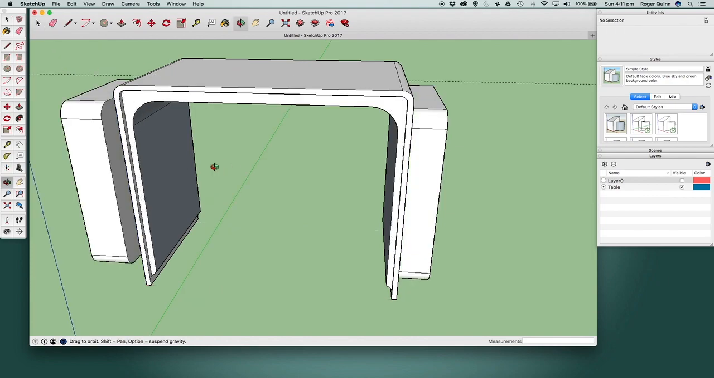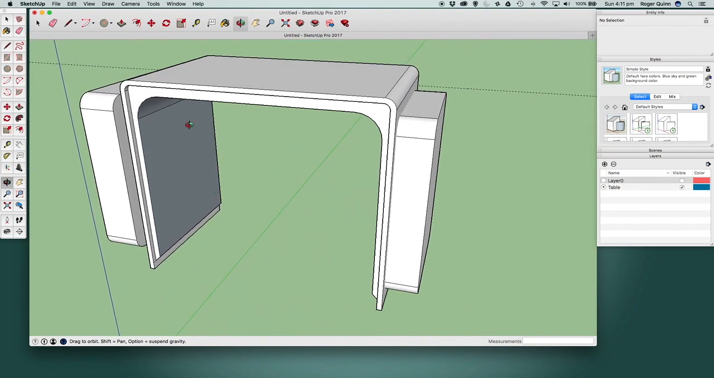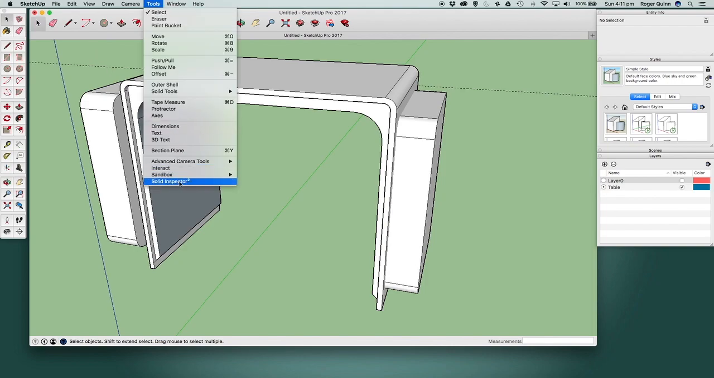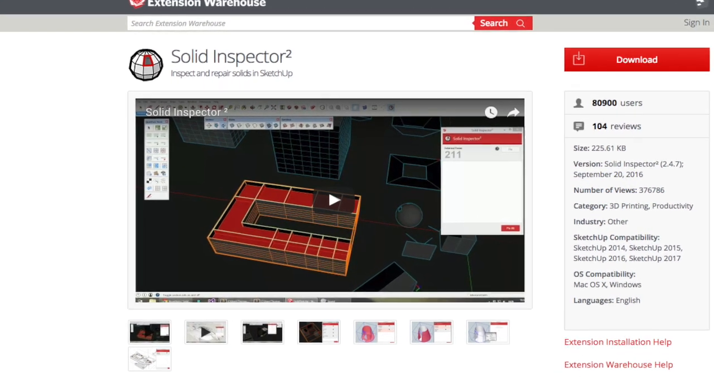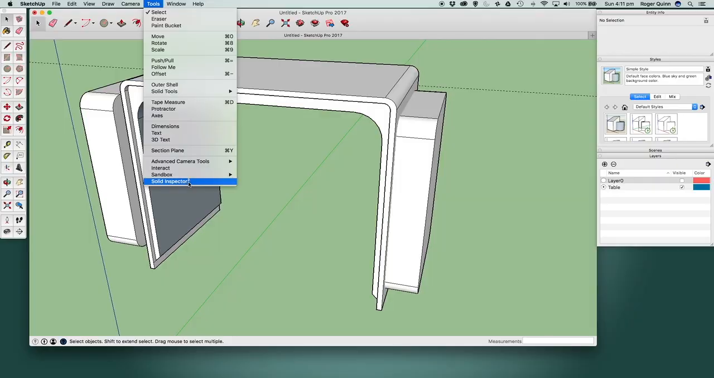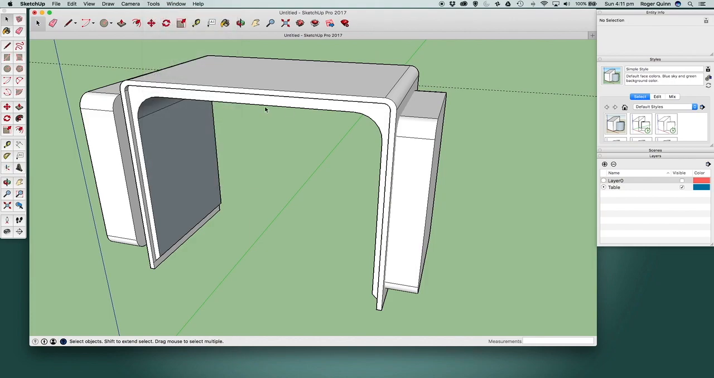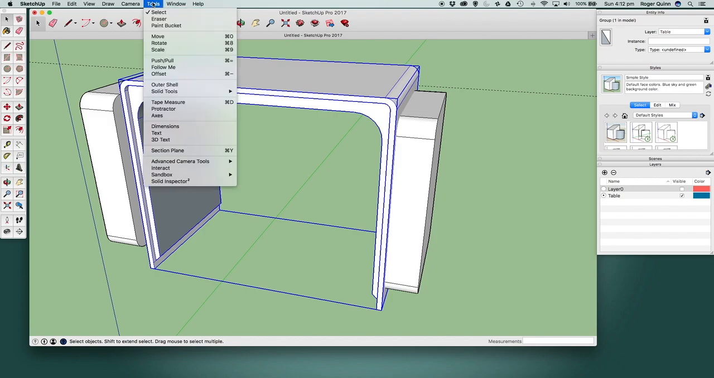So I could do that painstakingly, go around and click that, but there is actually a better way, and I'll show you that. There's a really cool little free plugin called the Solid Inspector. Now, if you don't have that in your version of SketchUp, just go to the SketchUp warehouse, the extension warehouse, and search for Solid Inspector 2. And what that does is, if you click the offending object, just select on it, and once you've installed Solid Inspector 2, go to Tools, Solid Inspector.